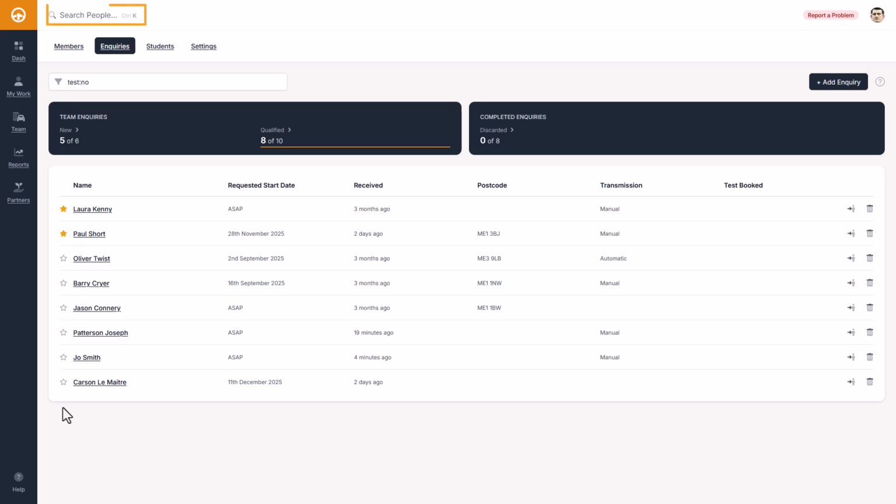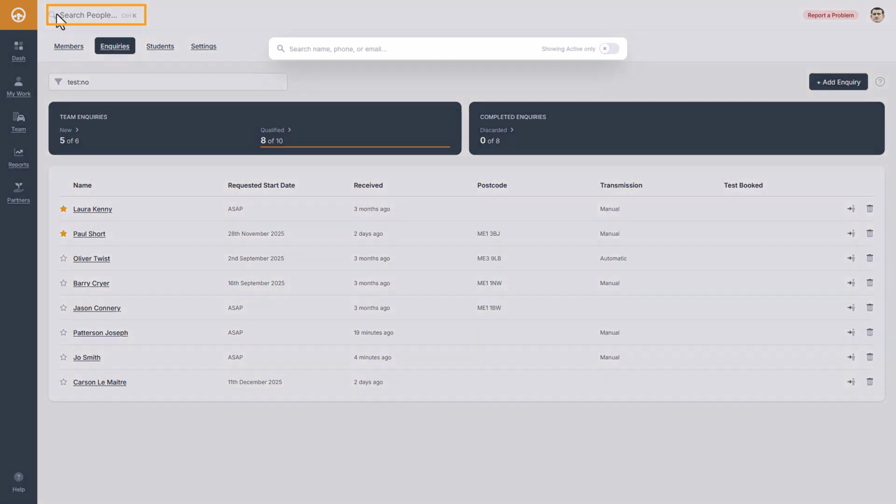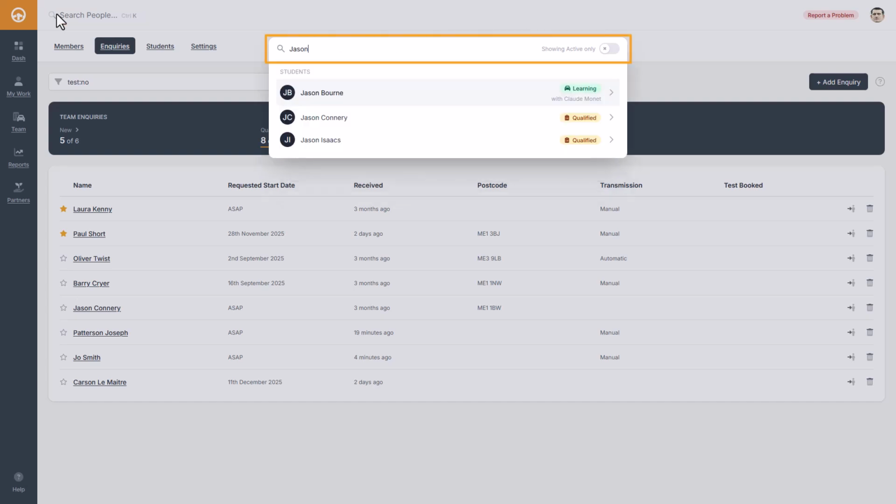If you are not sure whether an inquirer has contacted you before, using the global search to enter their name will show whether they currently are a student being taught or whether they are on an inquiry list. Click on the name to go to the individual's profile.